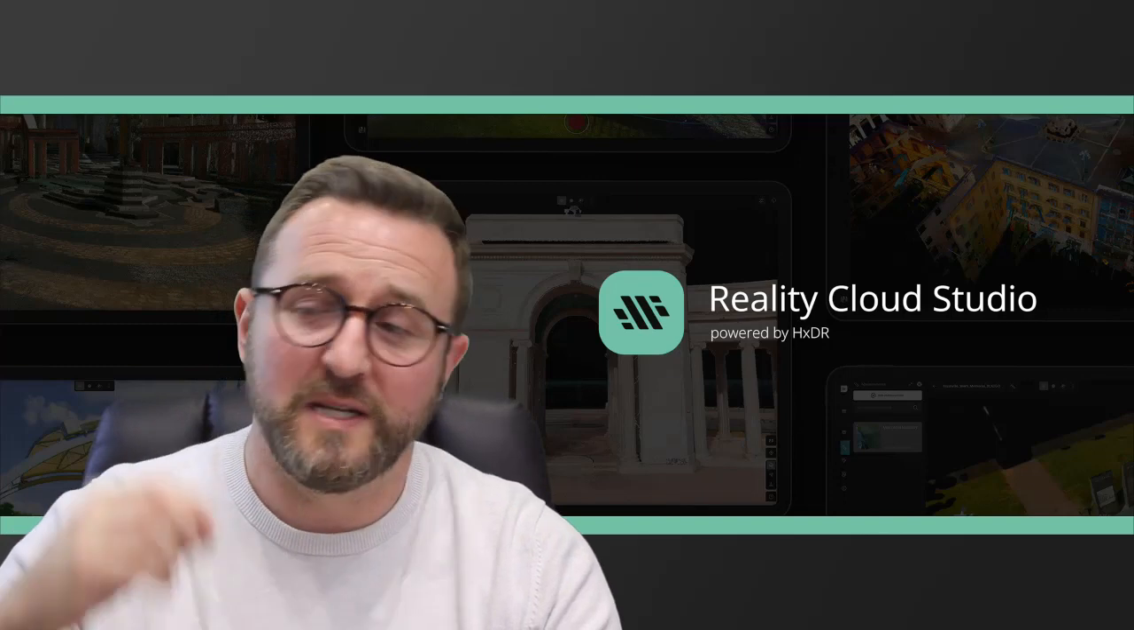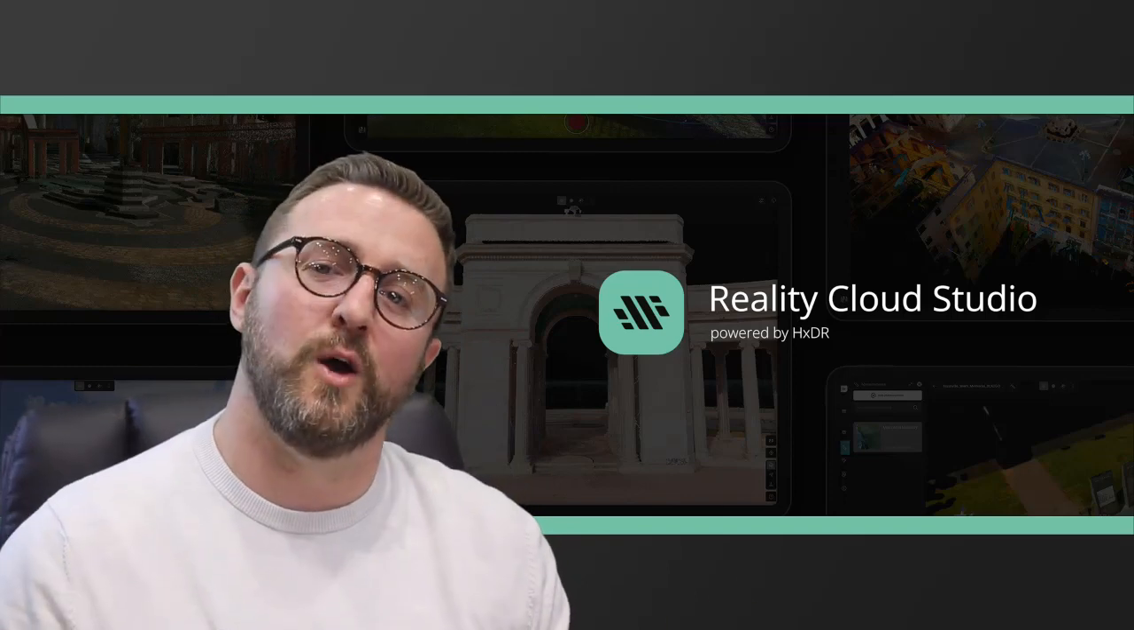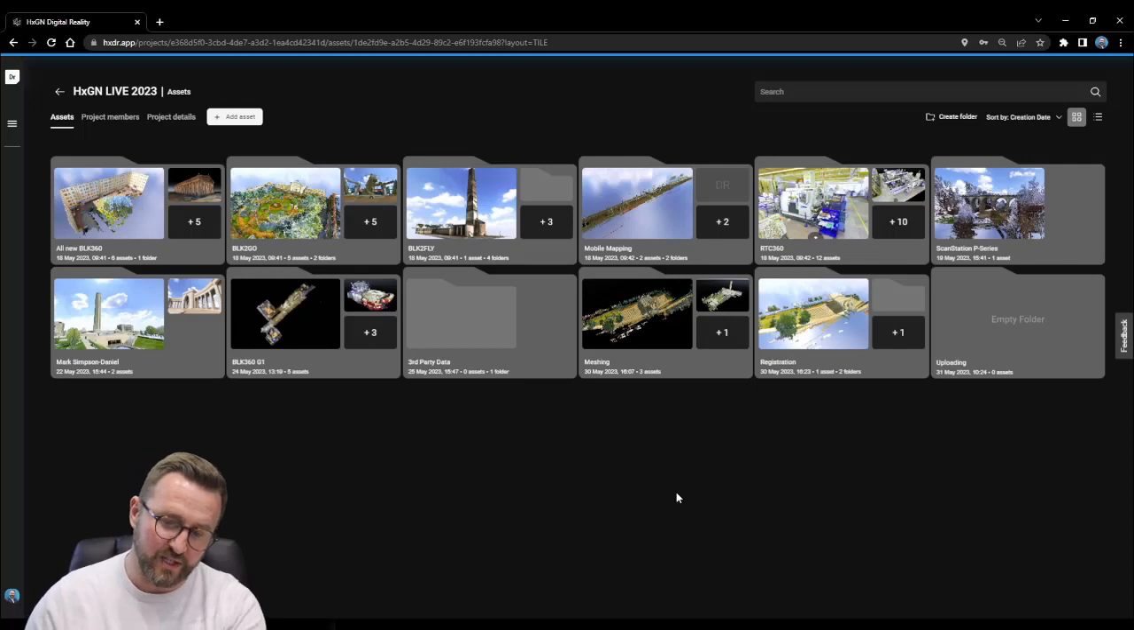Okay guys, so another really powerful aspect of Reality Cloud Studio is the automatic meshing capability. What this allows us to do, with a single click operation, is generate the mesh, and it will also use the correct parameters for that type of data. So if it's a BLK360 or an RTC360 or a BLK2GO, it will use the right meshing parameters to deliver the optimum streaming result for that mesh with the best colorization and the best use of the imagery within that file.